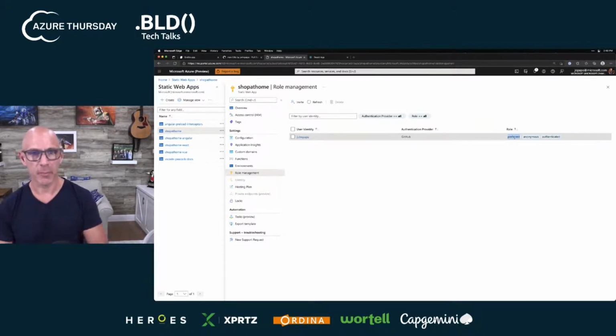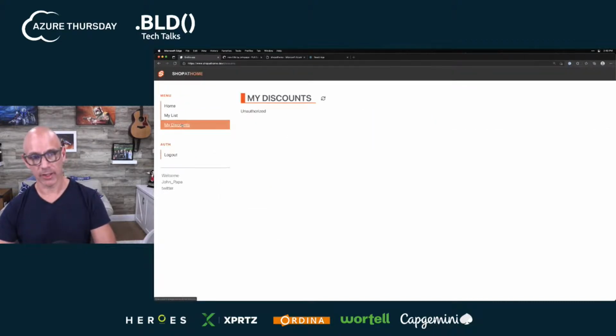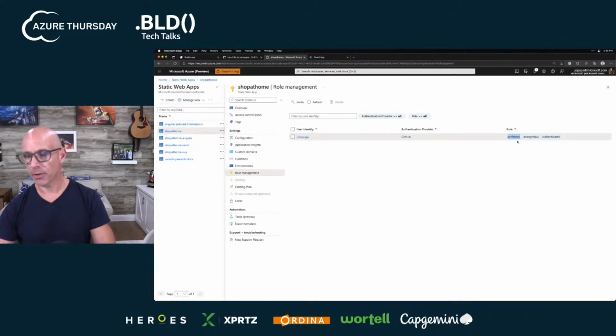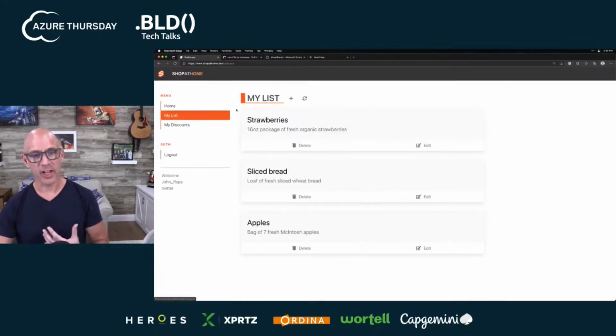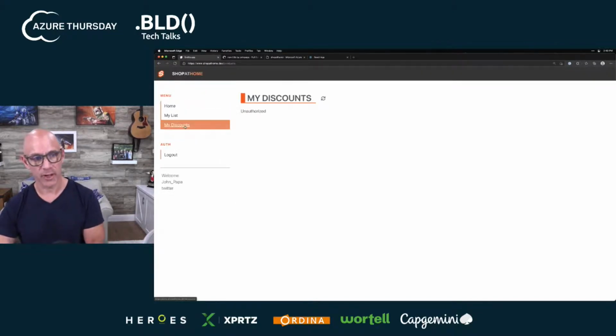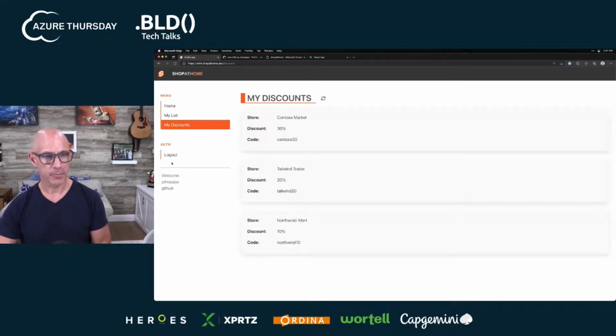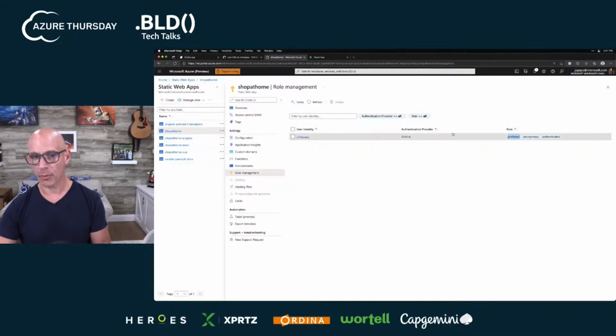Preferred users in my application are automatically set up to be able to get to the discounts and the list. But if you're not preferred and you're only authenticated, you can only get to the list, which is why Twitter is not on that list, so therefore it can't get the discounts. But GitHub could. So if I go back to GitHub, notice I can have access to discounts. That's because it's in the preferred role.